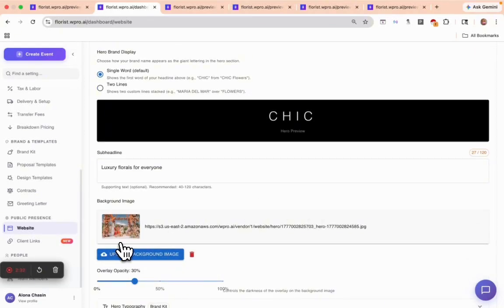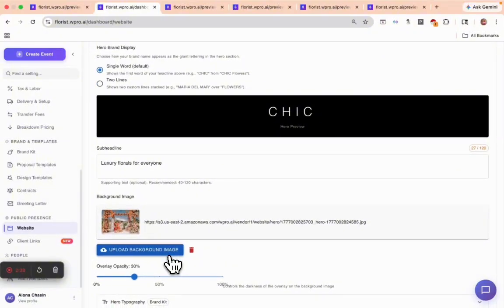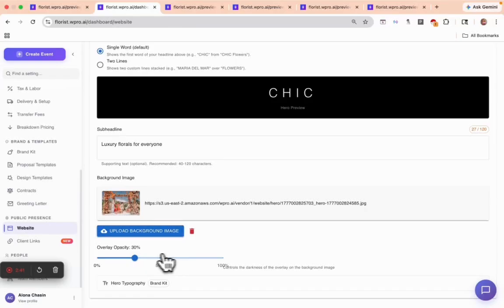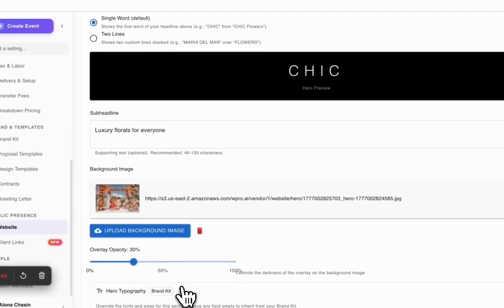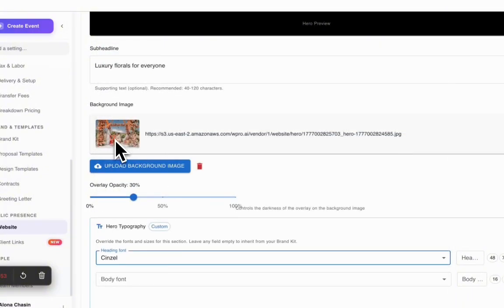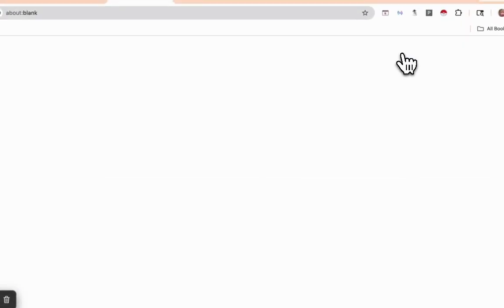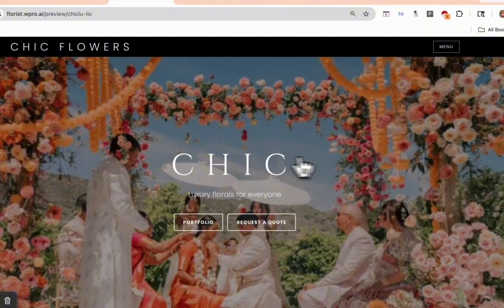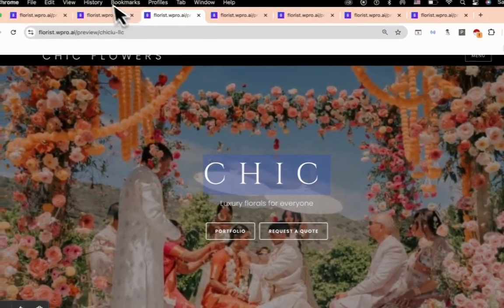So then you can upload your background image. Just make sure it's not too large of a size, so the system accepts it. Then you can use your brand kit typography. So basically your heading font, you can select some different fonts. For example, let's see how it looks with this font. You see it's a little bit different wording, like different font settings.